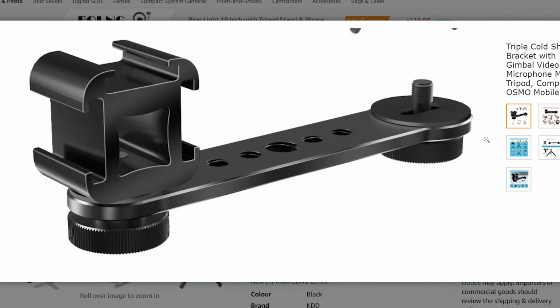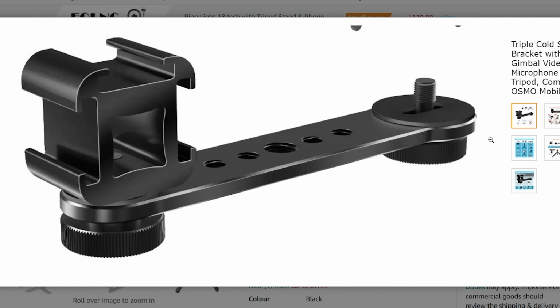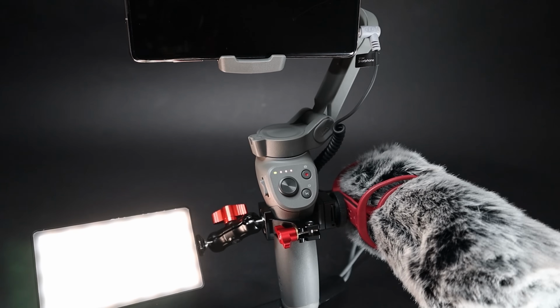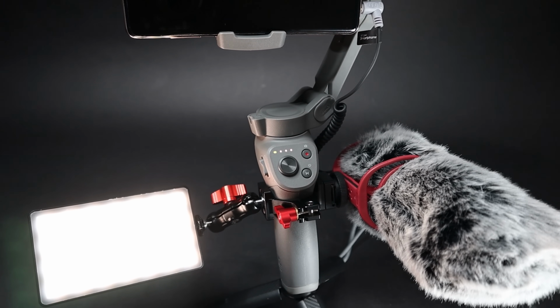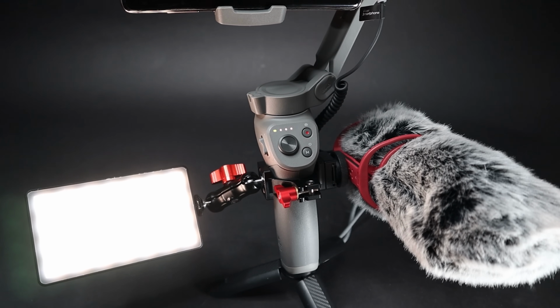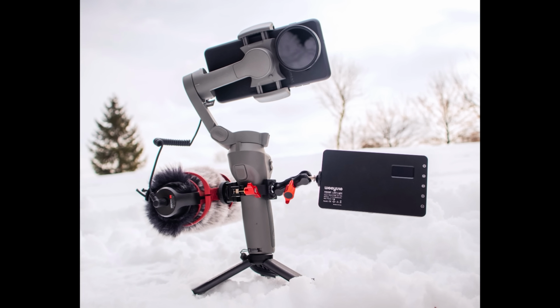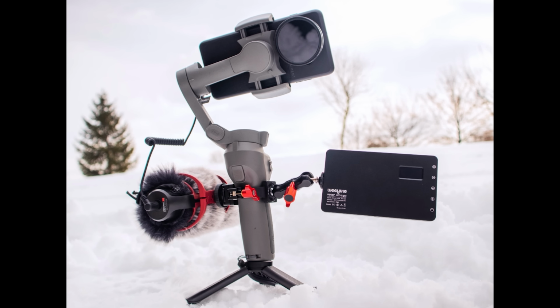Or you can use this arm, which you mount to the bottom of the gimbal for other gimbals. You have to make sure the wire from the microphone is extremely loose, or you will pull the phone and the motors won't work. Some people are using earbuds as an option.